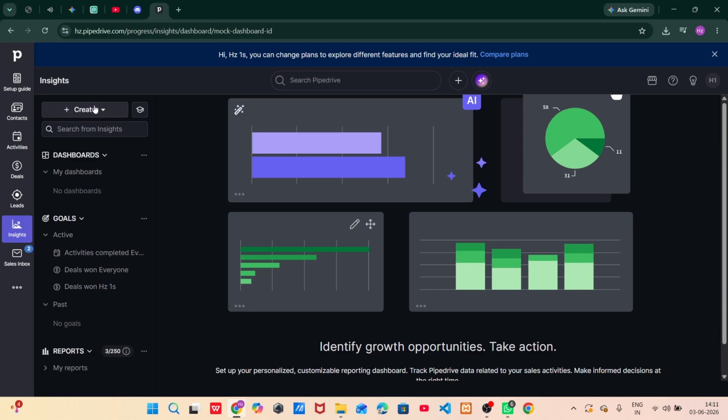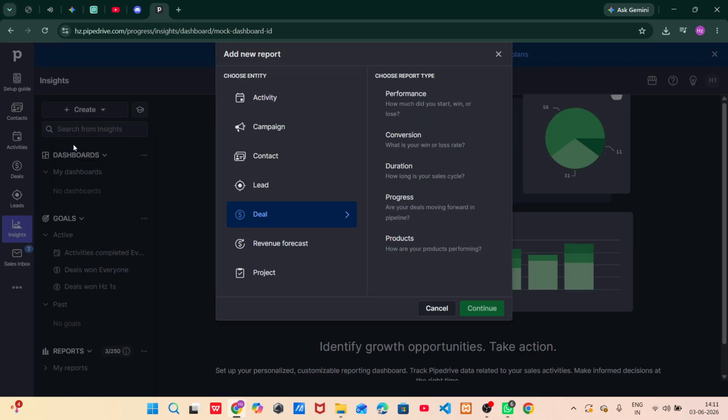Now, once you're in the Insights section, you're going to want to create a new report. At the top left of your screen, you should see a button that says Create. Click on that, and you'll see a drop-down menu appear. From this menu, select Reports. This will take you to the area where you can start customizing your report.